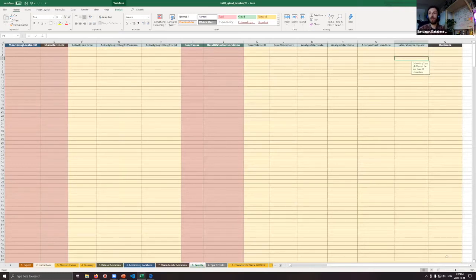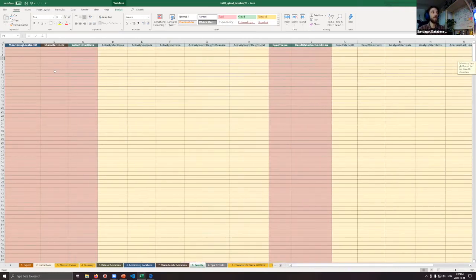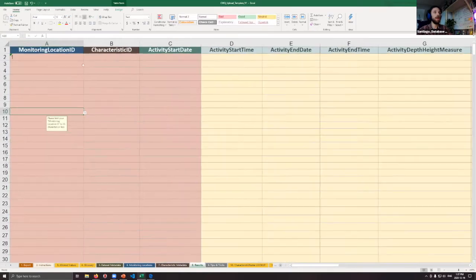Now, looking into the results, here we have our monitoring location ID as number 1. I'll just zoom in here real quick. Our characteristic ID being 1. The start date, let's say it was today, so our format there is 2020, month is the 12th, and the 16th. Start time, here we put it in a format of hour, minutes, and seconds. So let's say it's 12:37, and you know the seconds, it should be kind of weird to put into seconds.